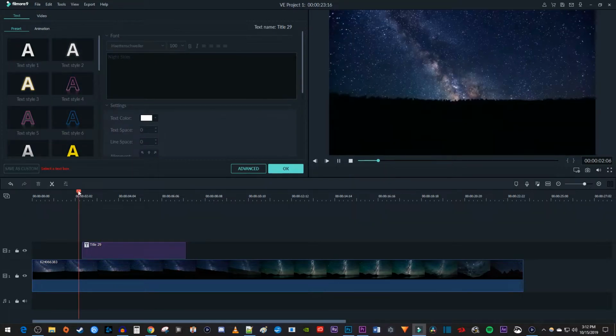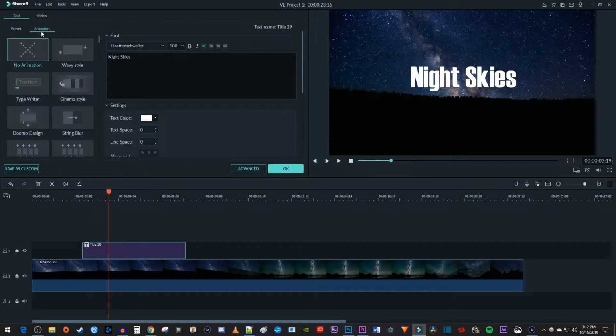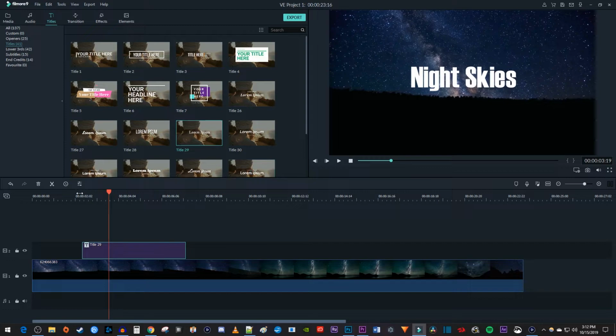Okay, this looks good, but unfortunately my text still animates and I just want regular text. So make sure your text clip is still selected and go over to the animation tab up here. Double-click No Animation and hit OK to confirm your changes. Alright, now when I play this back, I have my text without any animation.